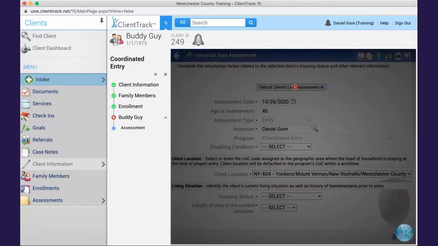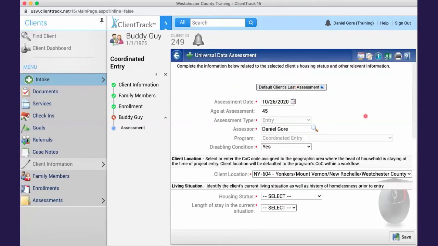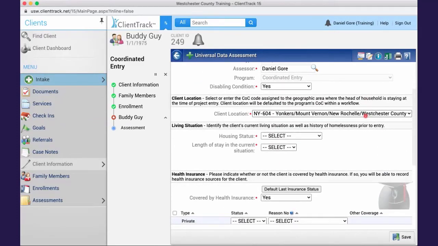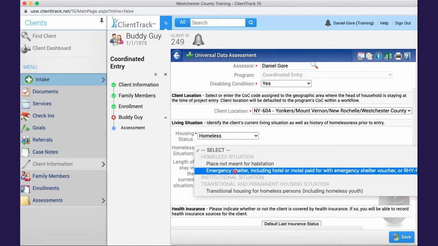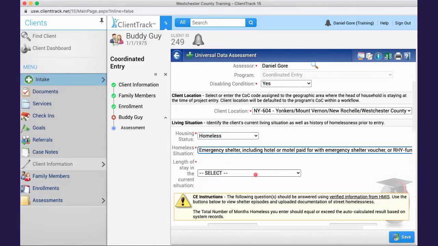Again, information will carry over. So I click on Default Last Assessment. And this form does look slightly different for coordinated entry assessors. There are some specific instructions here. So for example, we're asking, where is a client currently housed? Because in this case, we understand that this is likely happening sometime after the client has entered shelter. So it's worded slightly differently than our shelter entry. In this case, we'll say the client is homeless. They are in emergency shelter. That is a homeless situation.